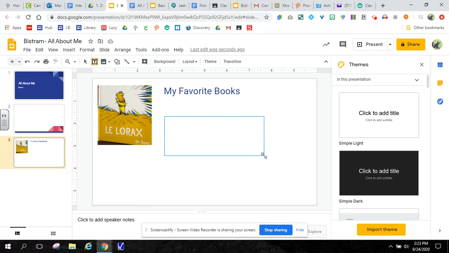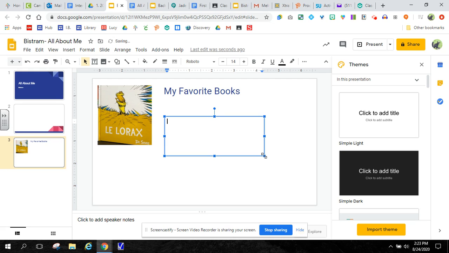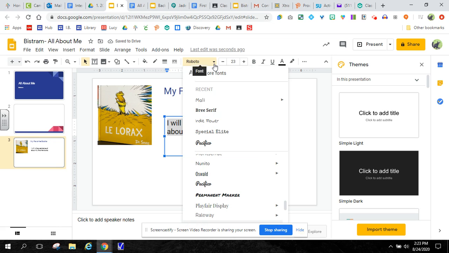So on my favorite books, I'm going to add a text box and I will write a sentence all about my favorite books. Do not write that sentence because that one's boring. But I just want to show you. Don't leave your font this tiny. Highlight it. Make your fonts nice and big. You can play with your fonts. Find some that you really like.